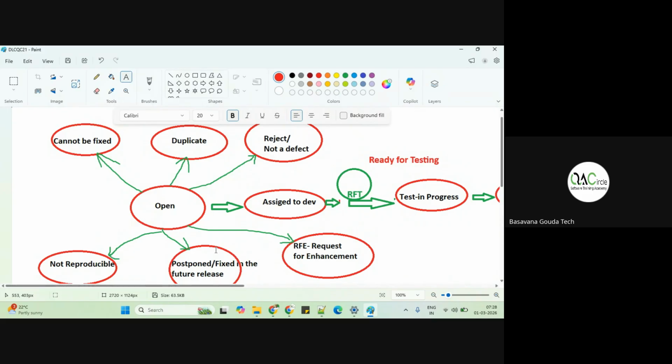Third point, it could be because of the build mismatch that we get a not reproducible status.